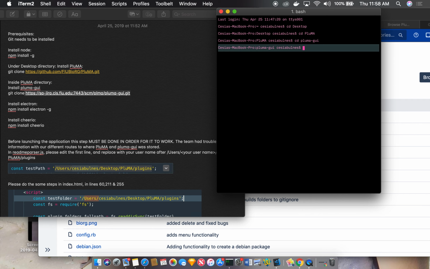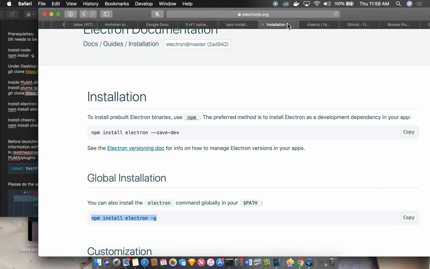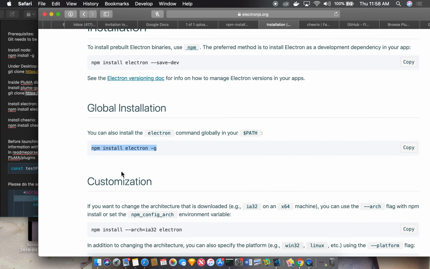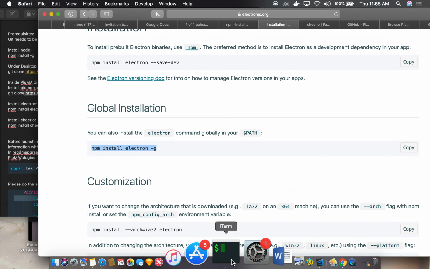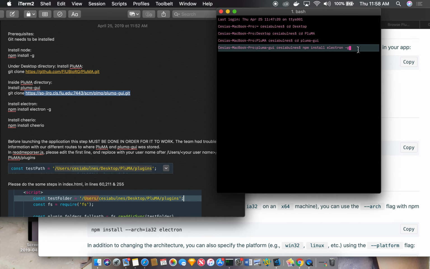The next step would be to install Electron, because our application runs on Electron. You would just type in npm install electron -g. Once you click enter, it'll install Electron. If you need any more help, you can go to electronjs.org. There are more steps in there, more details about it. But npm install electron -g should work just fine. So you would hit enter and it would be installed.